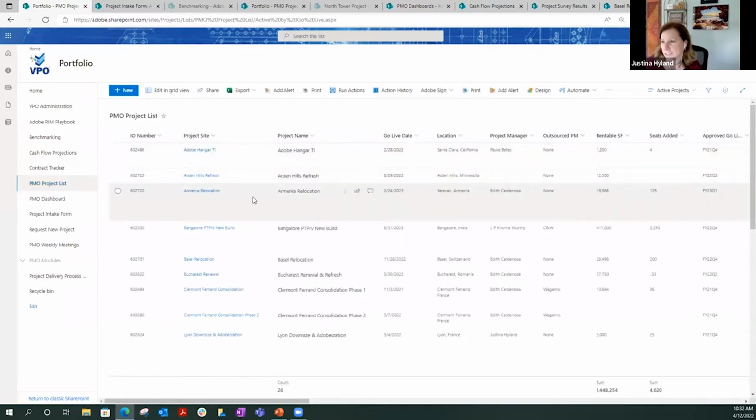And this is our project list. We actually track this by what we call an IO number, and I think probably many other people on the call have similar numbers that they use to accumulate cost for each particular project. And this is where a lot of data comes from for our dashboards. We put in here the square footage amount, how much was approved for the project, and we also track the progress of the project using this particular list. You can get to the project site using this list as well.